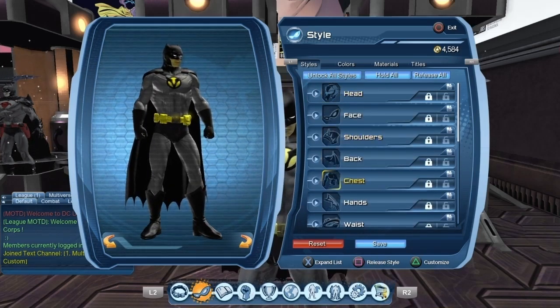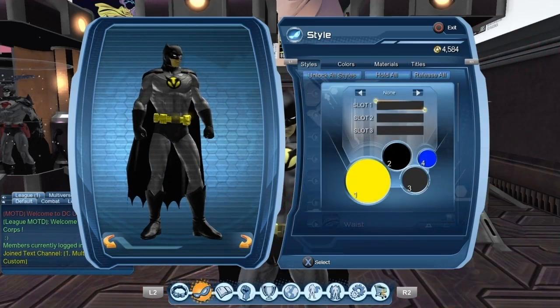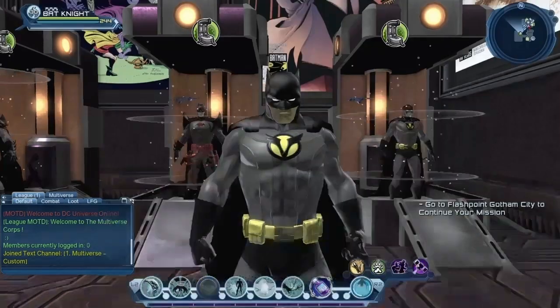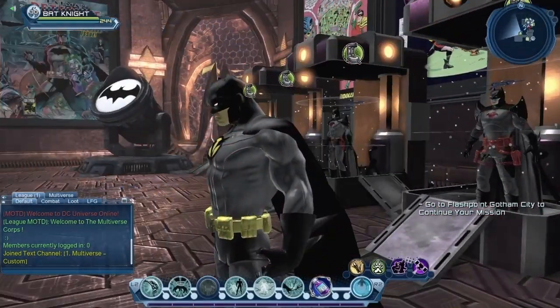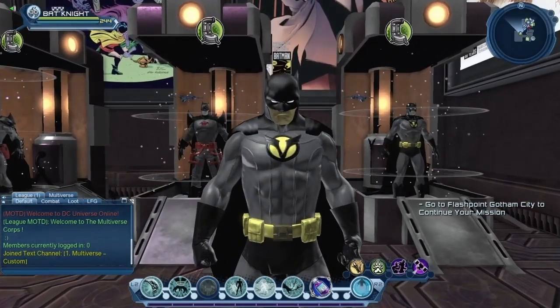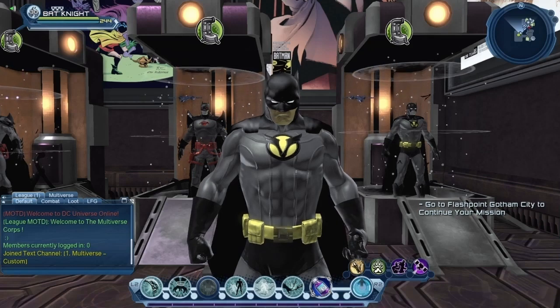And also, if you do go for the cowl, then you won't really need the high collar chest piece. Any slimline chest piece should do the trick. So with the Batman cowl, we have something that looks pretty good straight at character creation. Sadly, there's one catch. You have to purchase the cowl from the marketplace.